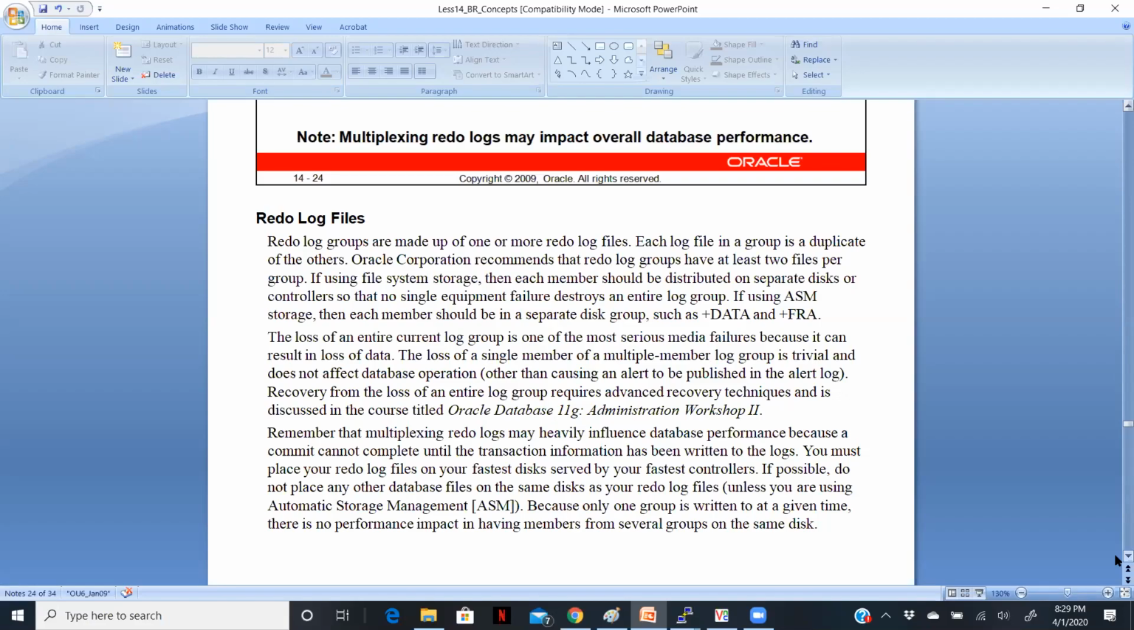Remember that multiplexing redo logs may heavily influence database performance because your commits cannot complete until the transaction has been written to the redo logs. We know that, right? Fastest disk and the fast writer. You must place your redo log files on your fastest disk, served by your fastest controllers. If possible, do not place any other database files on the same disk as your redo log files, unless you're using ASM.